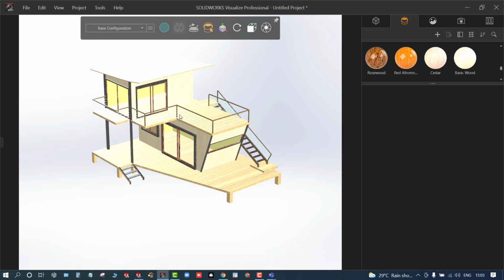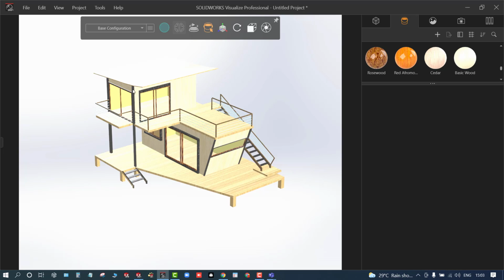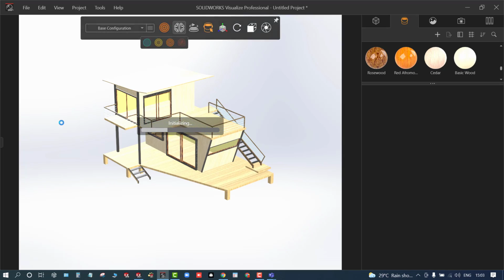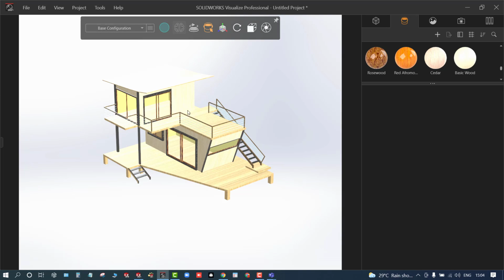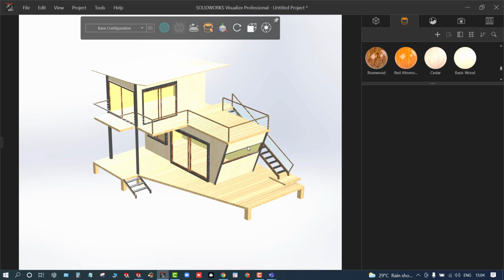Okay, so we are done with this, so we'll just deal with the final render. Yep, so we are done with this. So here what we can do is we'll just implement it in the background, so it should look realistic.